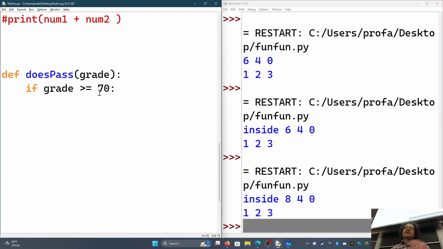And yes, it's totally valid if you want to flip it around and do the 70 first, but linguistically, this is what makes sense to me. So if this is true, we're going to do something. In this case, we are going to return true. Remember, returning is just simply giving us information. It says we're passing information out of this.